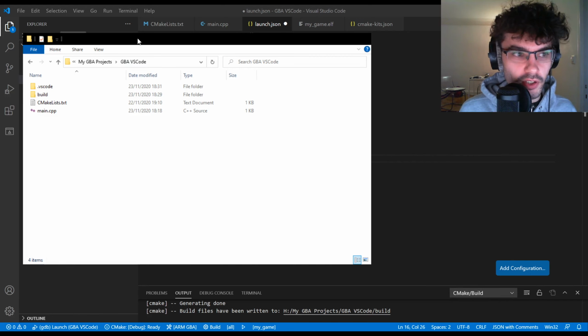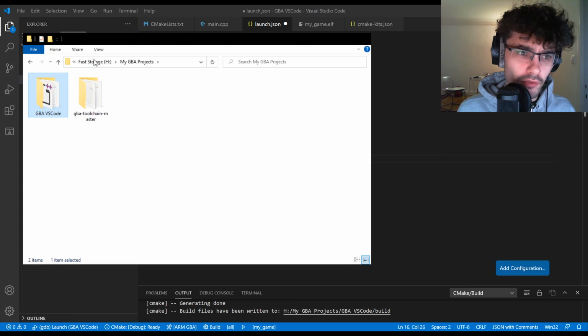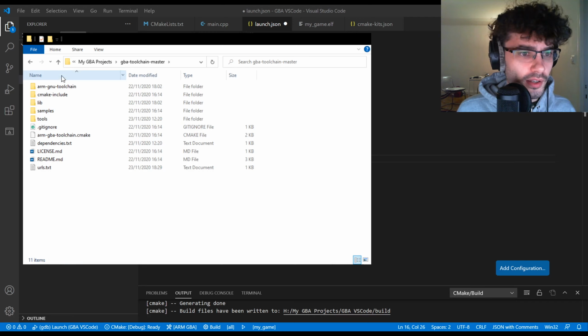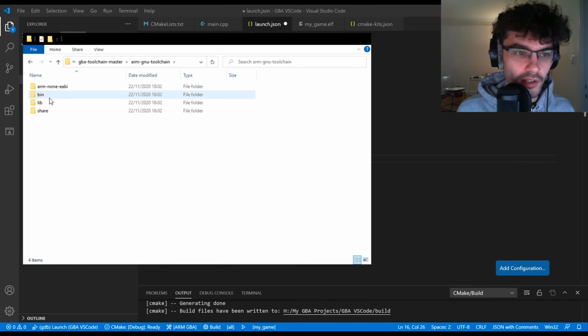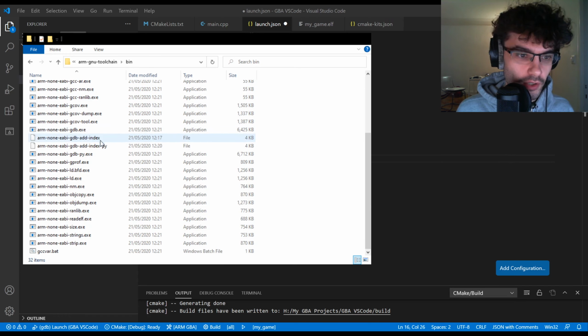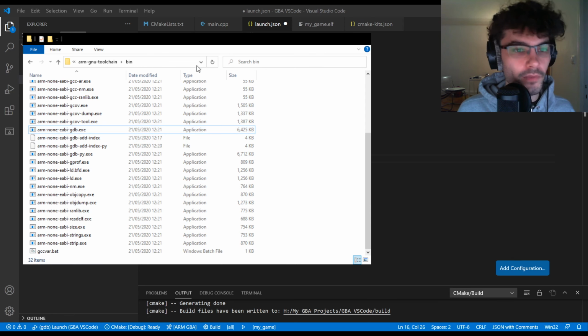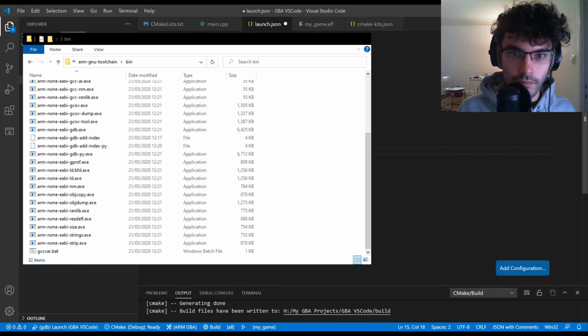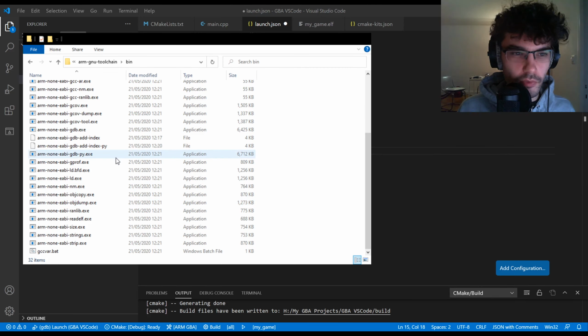This is the project folder from the last episode. If we go up one level, then into GBA Toolchain Master, and then into ARM GNU toolchain, and then into bin, and then down here we have gdb.exe running right there. So I'm going to steal this. Actually, you know what? I'll make it relative to our project folder.